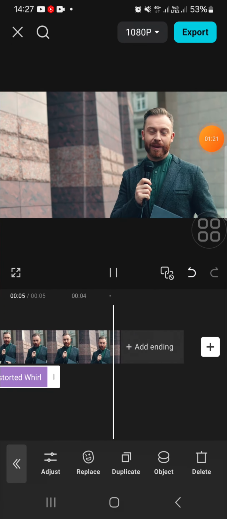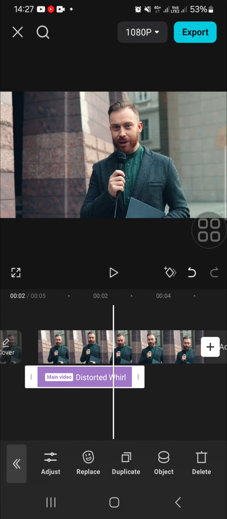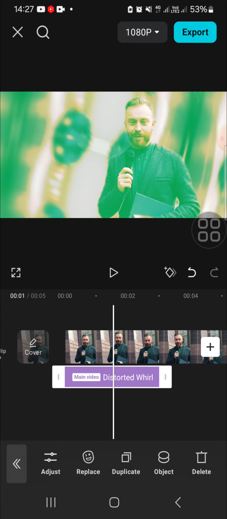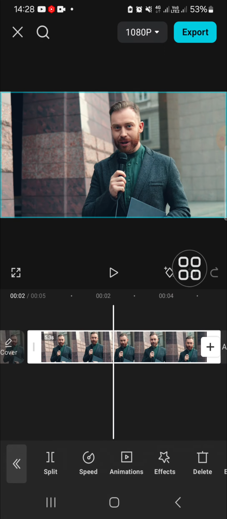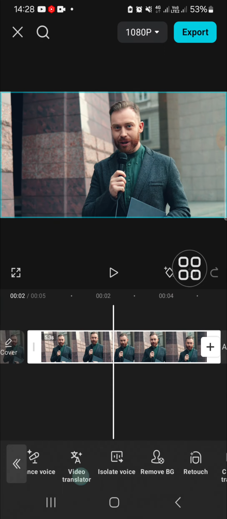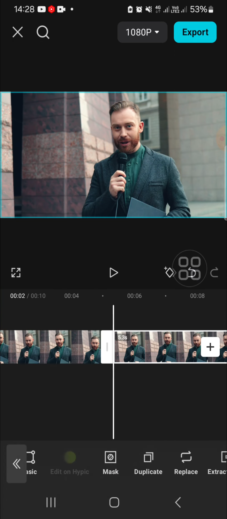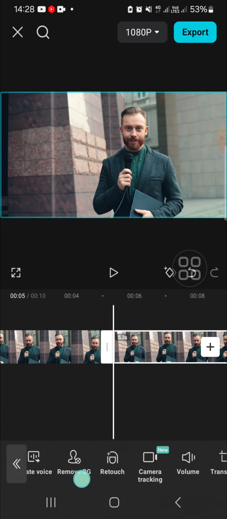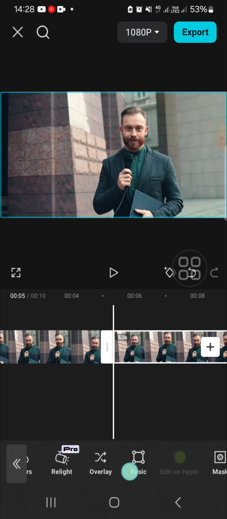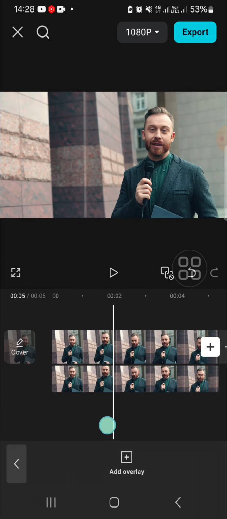Okay, and the second method I'm going to show you is applying animation. I'm going to delete this effect, and I'm going to duplicate this video. You can tap on the video and go to the duplicate option. Right here, and I'm going to make it as an overlay. So I'm going to tap on overlay. Then I'm going to make it align with my first video.